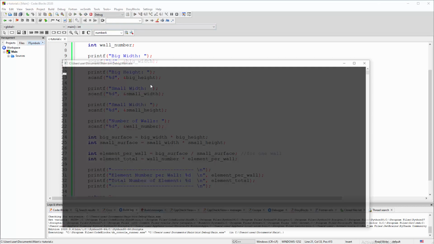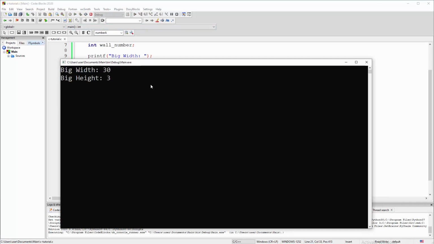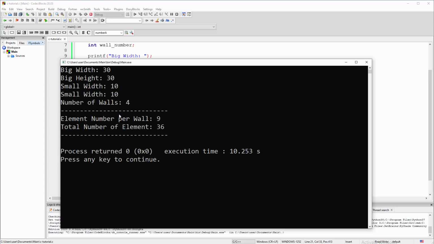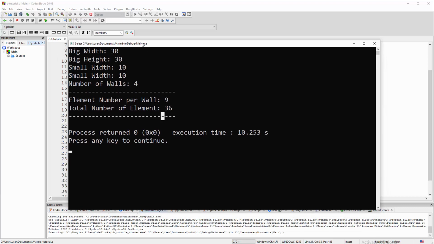Okay, let's test that again, like 30 and 30 and 10 and 10, and I was saying 9 per wall or 36 total. Number of walls 4, and there you go. Now we have our calculation. Calculation correct. Calculation, is that even a word? I don't know. Well, yeah guys, you can play around with this.